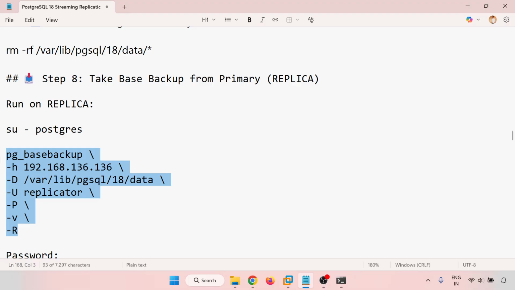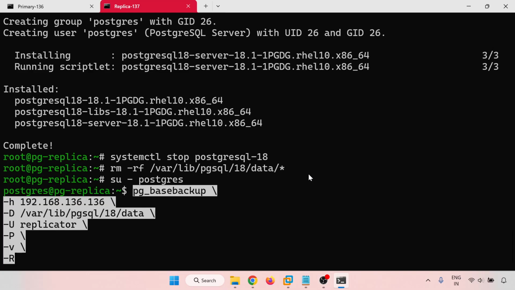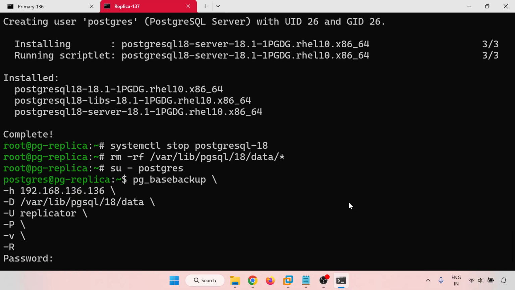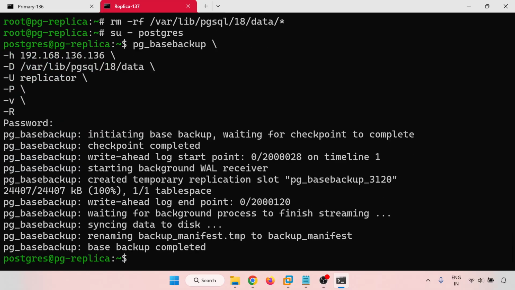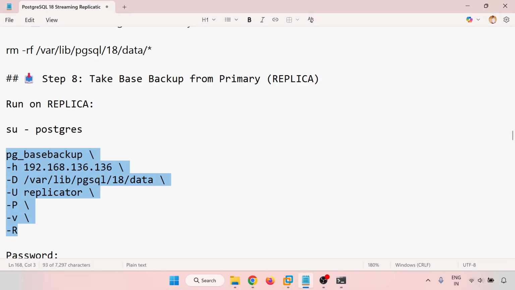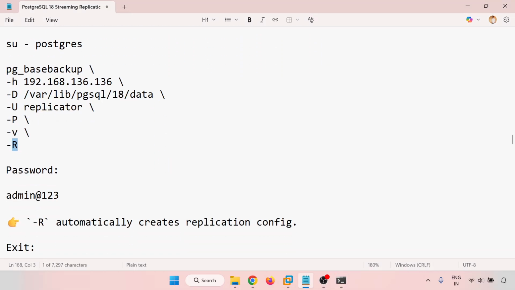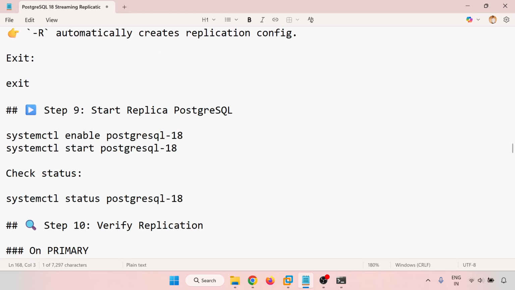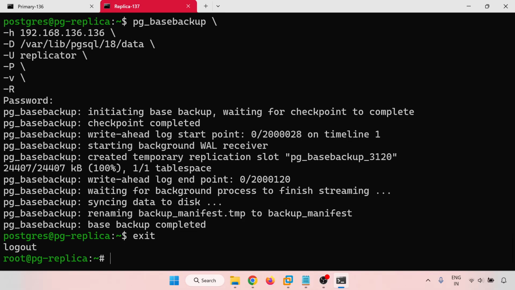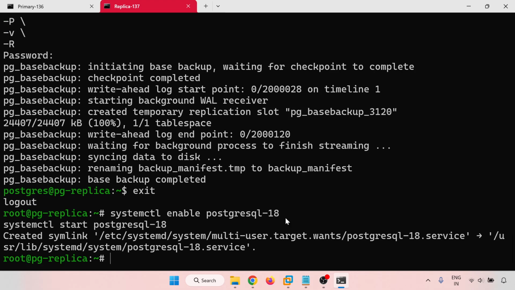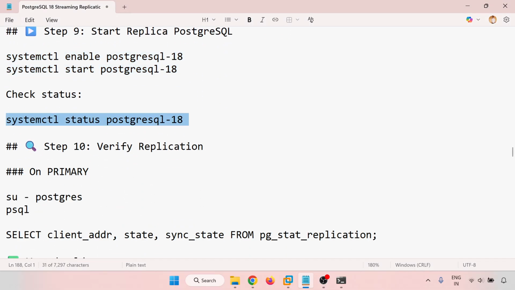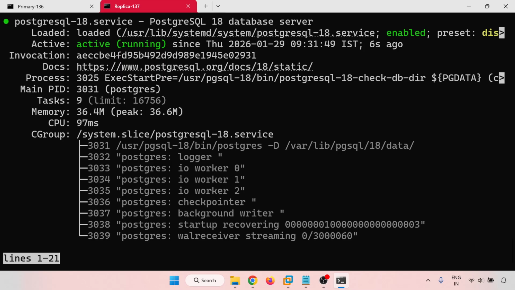So now I'm going to take a base backup from the 136. Enter. So base backup is completed. We got the backup, and automatically here we are adding the -R, which automatically adds the replication configuration. So exit from there. Now we start the replica server. So exit from the user, and in root we'll just run this. It started successfully. Now check the status. So active and running, and here you can see the startup recovering. There's a WAL there.